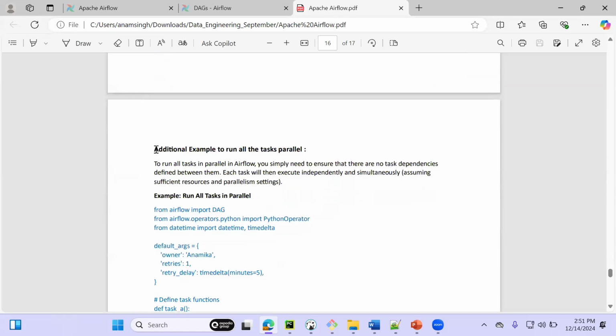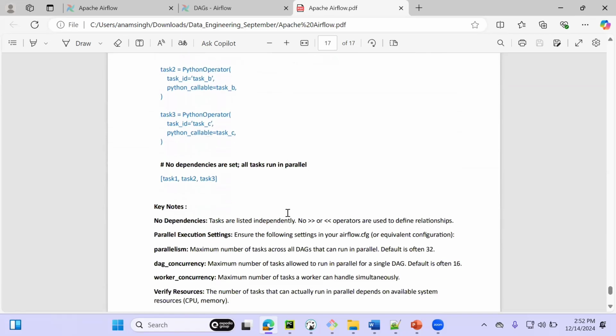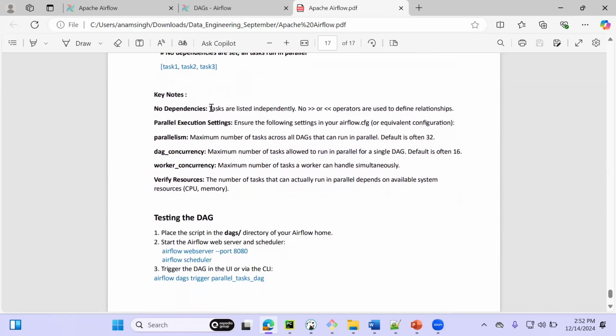Then here I have made one additional example for running all the tasks in parallel. Let's quickly go through this. Here you can see I have given task 1, task 2, task 3. These are running in parallel. So what is there to note here? No dependencies, tasks are listed independently here.